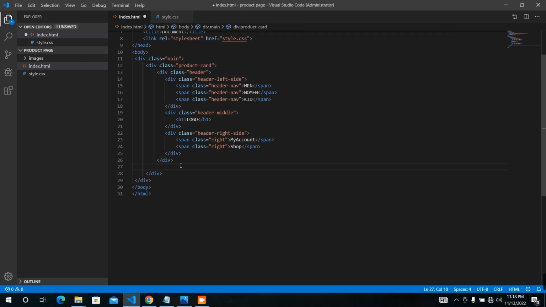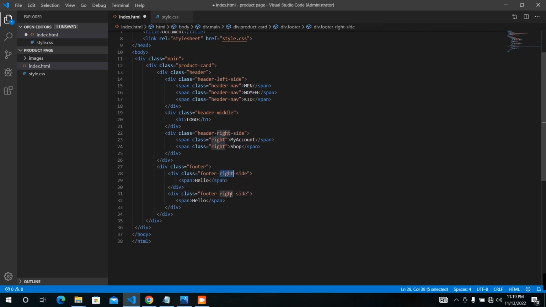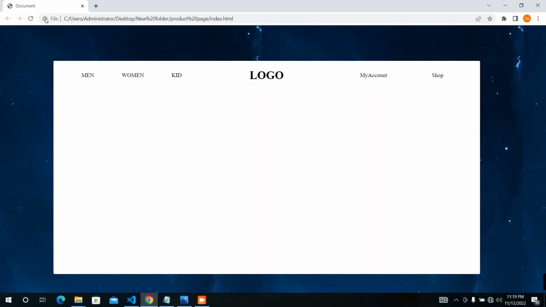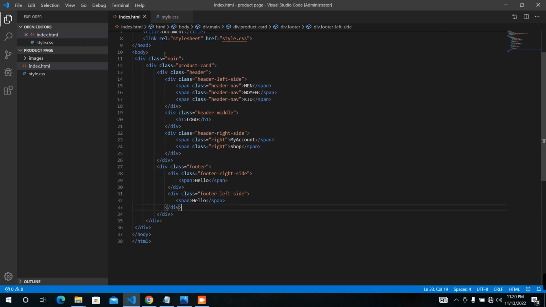and we are going to add another div by the name of footer. Refresh. Now we need to style the footer.